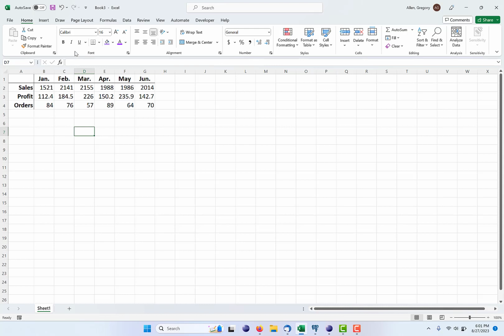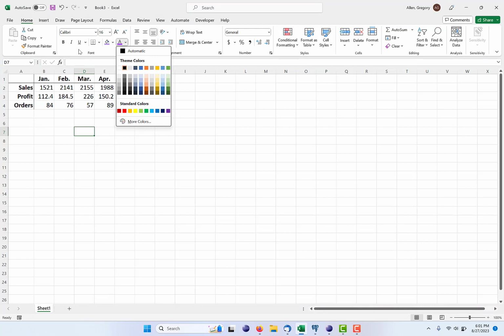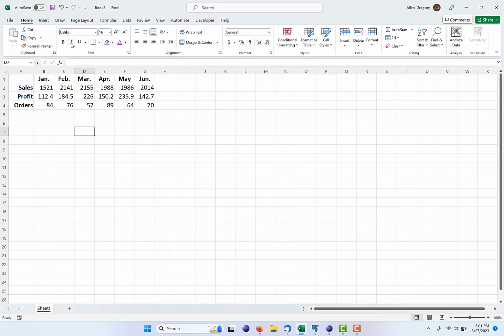You can see your other options up here. We can change the font. We can change the font size. We can change, that's the background color and the actual font color. We do have a few other options here, italics, underline, all the usual text formatting things.